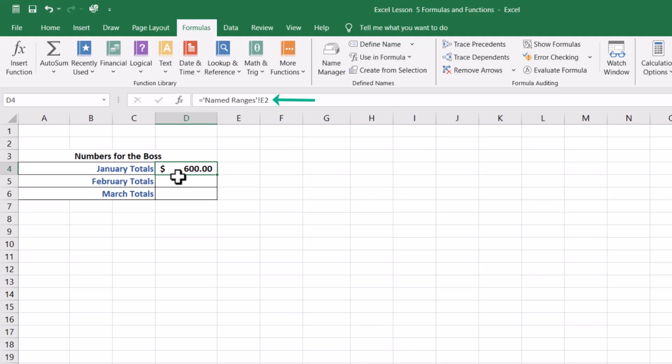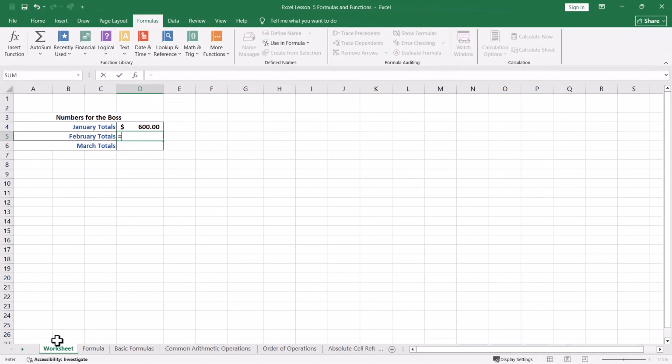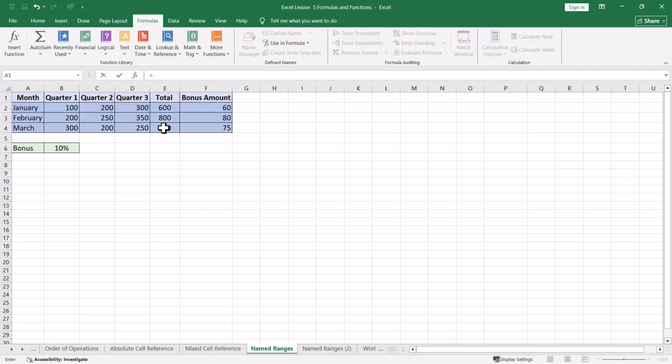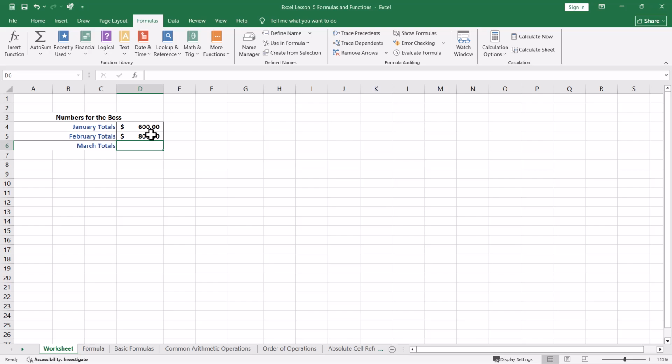Let's go back and take a look at the February totals. I'm going to click in here, type an equal sign, go to that worksheet, named ranges, click February totals in that cell, and press the return key. Again, I have 800 that's coming from a sheet called named ranges, followed by the cell address.